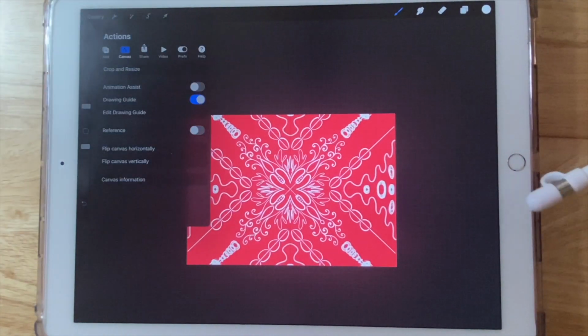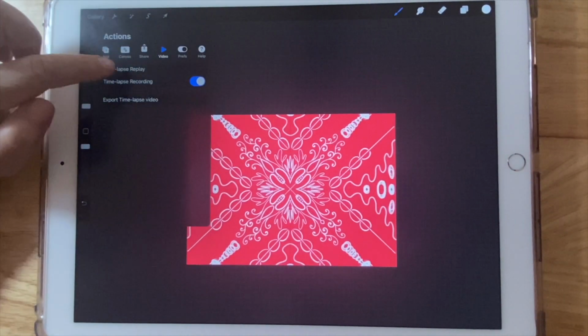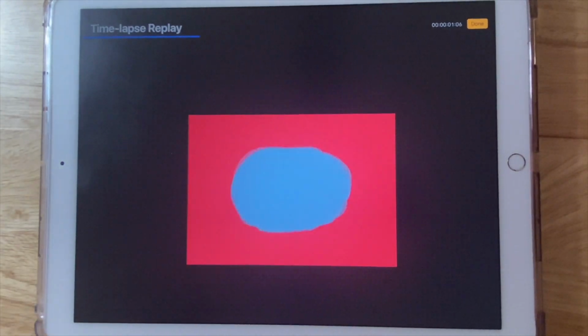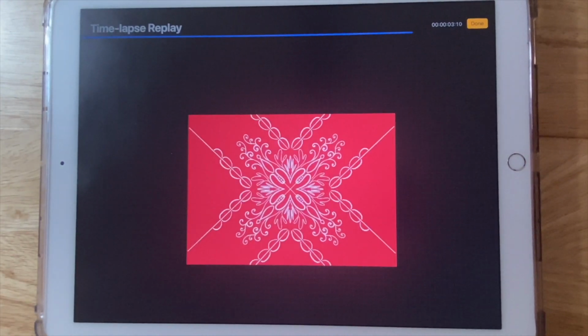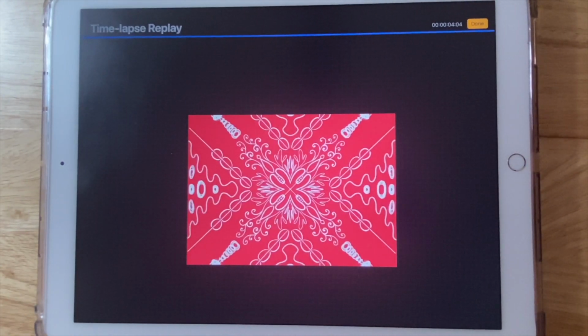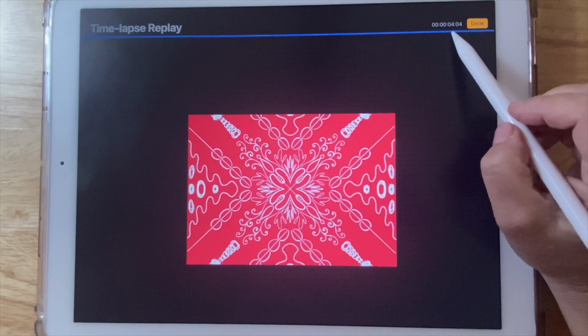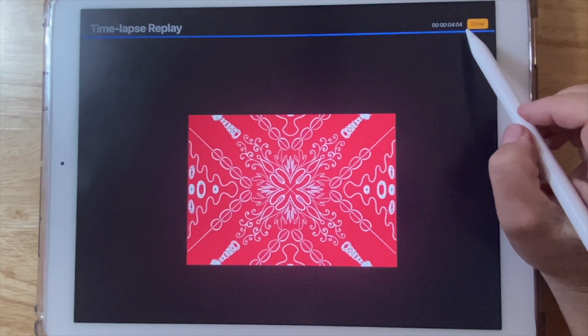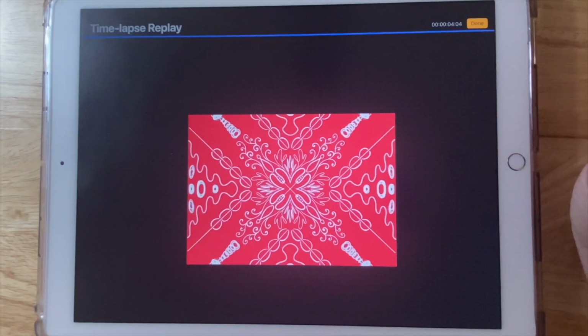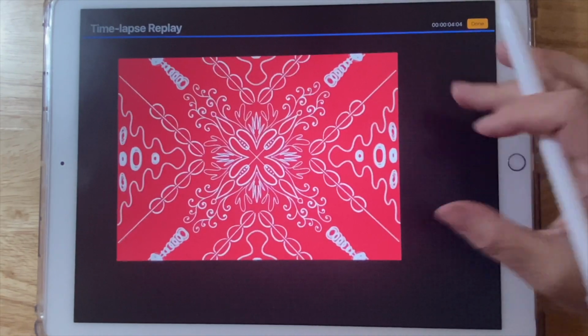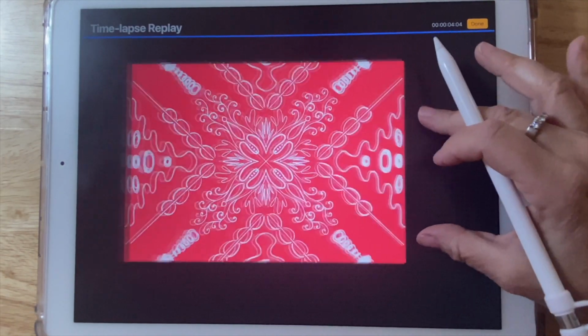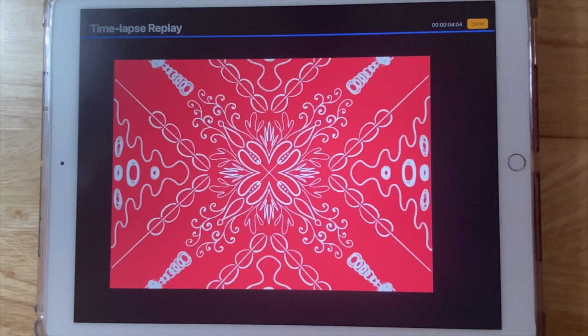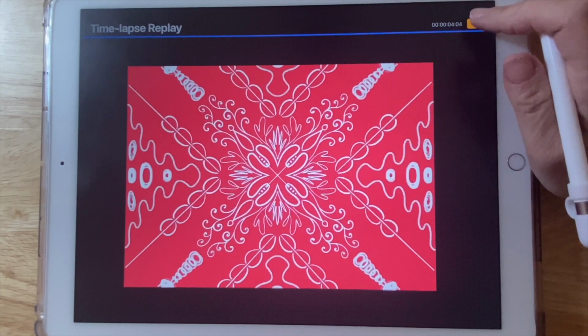So I can come up here to my wrench, I can say video, I can say time lapse replay, and it's going to show me absolutely everything that we've done on this file. There it is. So this is actually just 4 seconds and a little bit. So that's all there and saved. You can export this to post on Instagram or Facebook or use it for wherever it is that you want. So I'm going to hit done there.